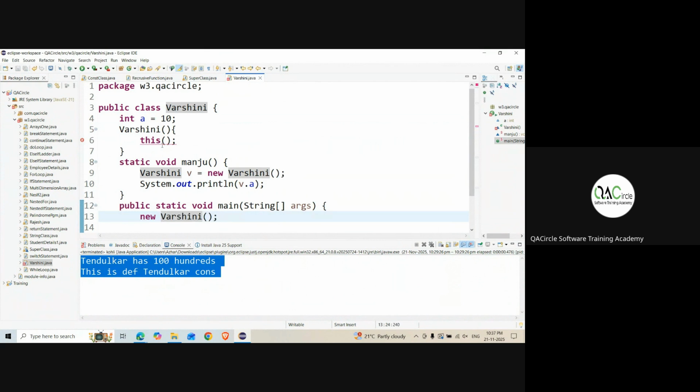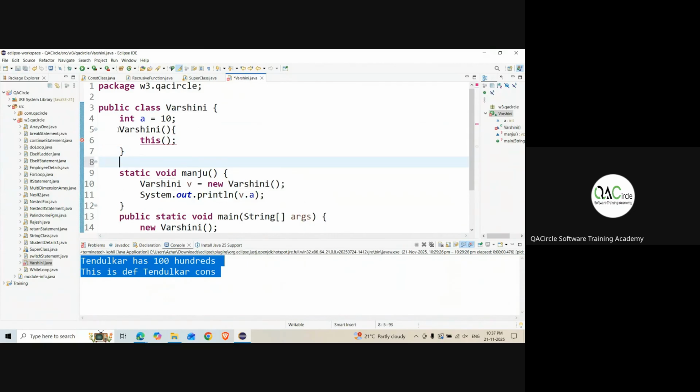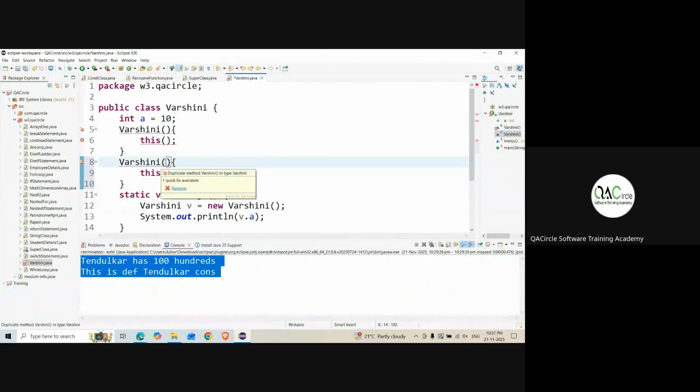So this is the this keyword. This is actually calling Varshini only. Varshini is calling this. Isn't it an infinite loop again? Right. Recursive. That is correct, that is the reason it is coming. Let's say if I have Varshini int a. If I call Varshini 10, this is also an issue. Again, it's a recursive thing.